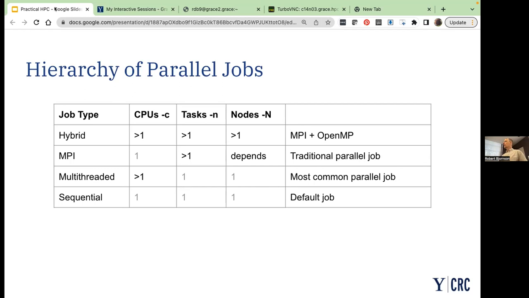The next layer up is a multi-threaded job. So that BWA job I showed you that ran on 4 and then 6 CPUs and we saw good parallel performance, that was a multi-threaded job. So it had more than one CPU, but it was one task and on one node. So that job could only expand to be as big as the number of CPUs on a compute node. Our compute nodes vary from 20 CPUs up to 64 CPUs. So, you know, this used to be a big limitation. It's not so much a limitation now.